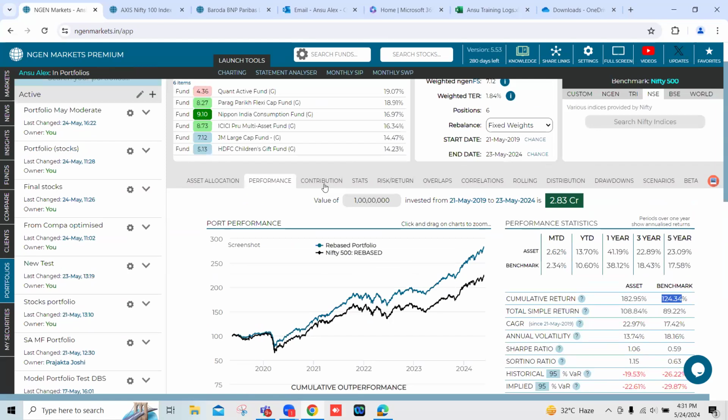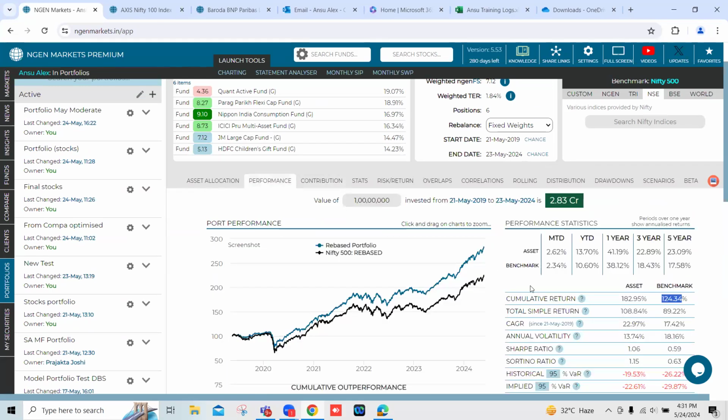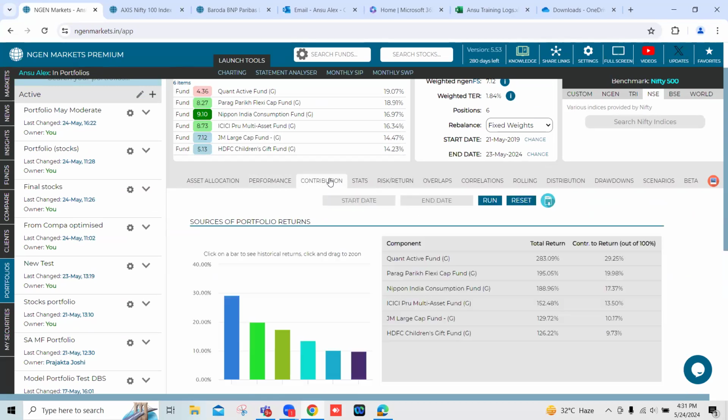Next, I go forward with this contributions tab. This tab basically lets you know how each fund individually contributed to generate the portfolio return as a whole. So in the performance tab, we saw that the portfolio return was 182%. Now, the contribution tab tells me, based on the allocation of each component of my portfolio, how each fund individually contributed to generate the portfolio return as a whole.